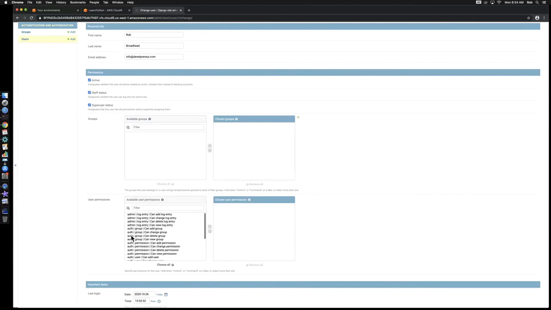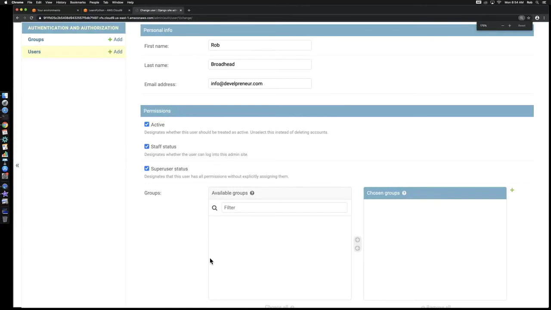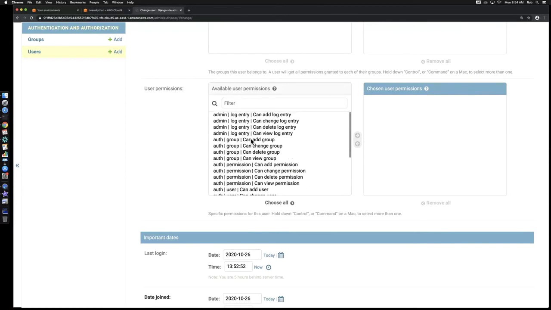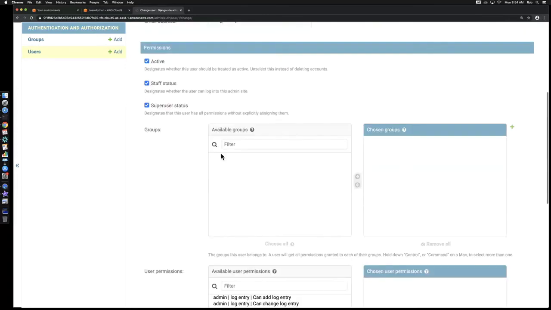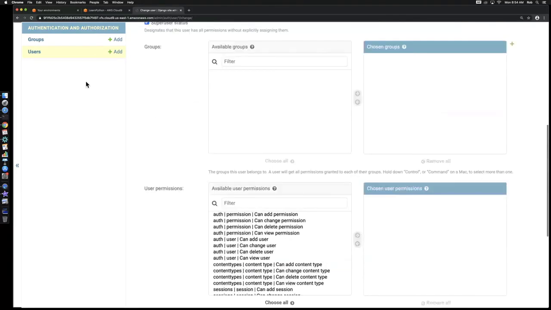And you can see down here with permissions, these are the tables that exist. We've got admin, auth, group, permission, user, content types. And hopefully you can see within each of these, let's blow this up a little bit, you see where it has permissions for each of the tables. So I can add a user, change user, delete a user, view a user. Right now, since I'm a super user, I can do whatever I want.